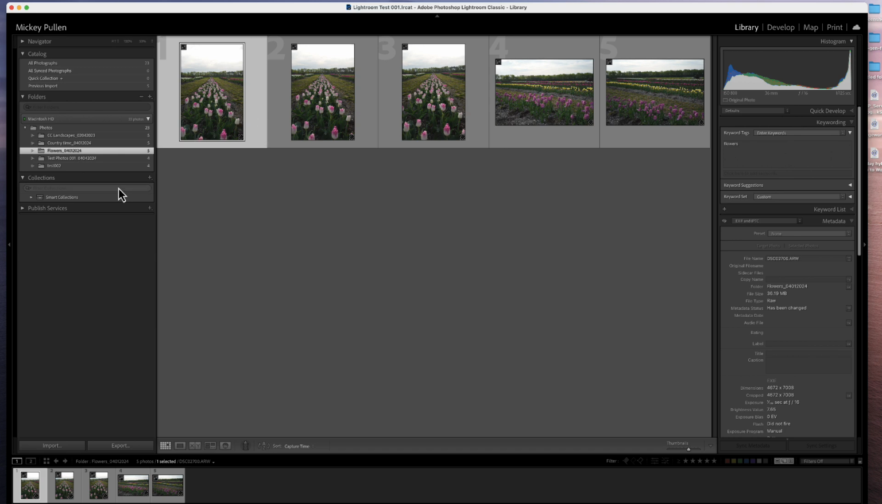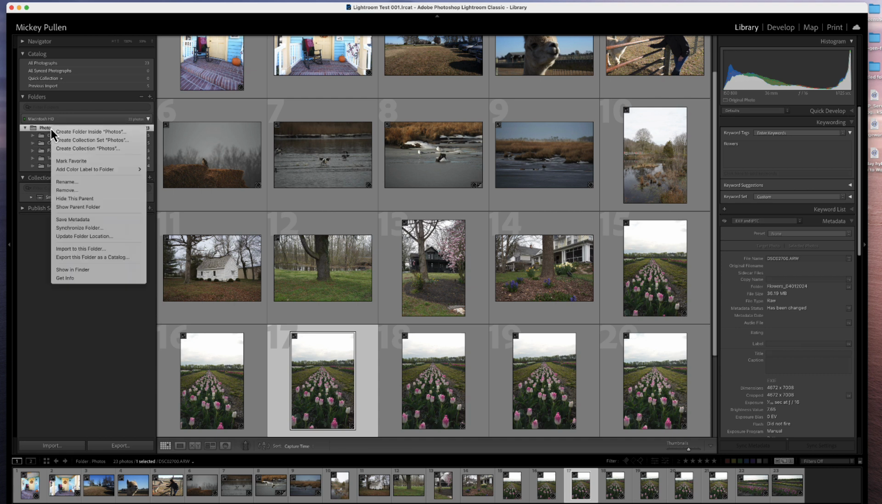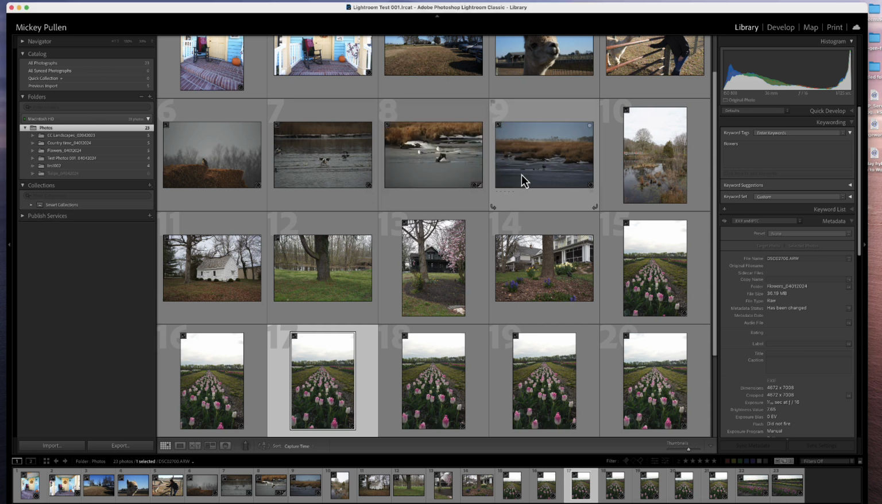They went exactly where they want. Now, let's do that one more time. We're going to click on our primary folder, and we're going to right-click and choose Create Folders Inside Photo. We're going to call this Tulips 04-04-2024 and hit Create. Again, you can see it's created our folder.